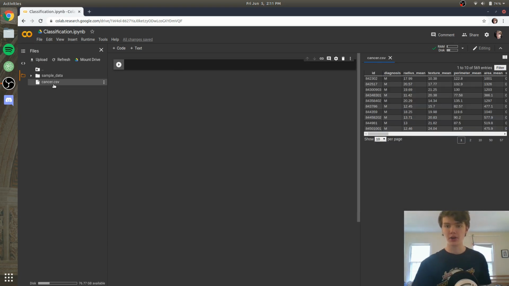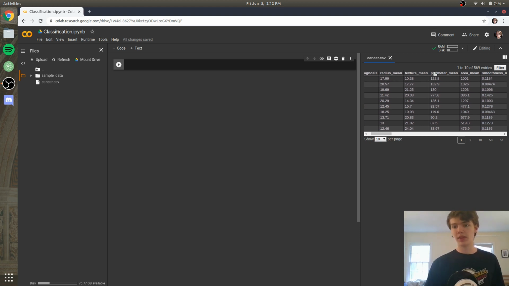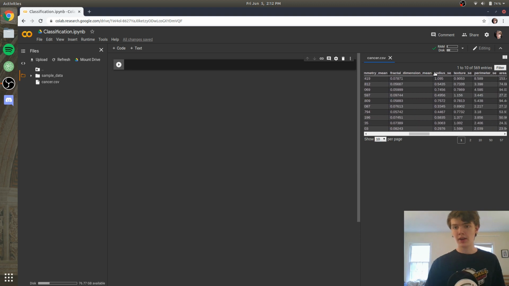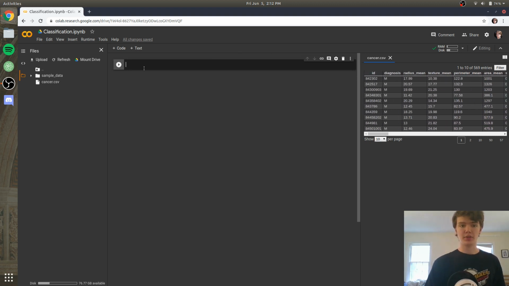If we open it up here, you see we have the ID, which you don't have to worry about. It doesn't have anything to do with the machine learning that we're going to be doing. Then we have the diagnosis, which is M for malignant or B for benign. And then we have our radius mean, texture mean, and all these other data points about the features of a given tumor. From that, we are going to try to predict if that tumor is malignant or if it is benign. So let's import our data into Colab.